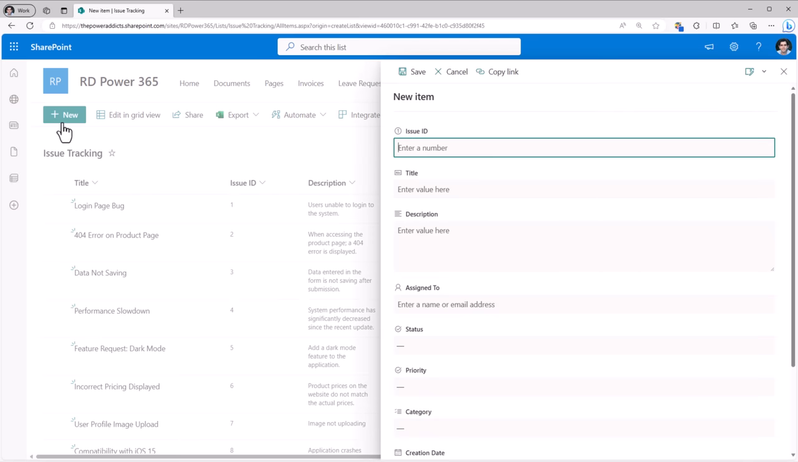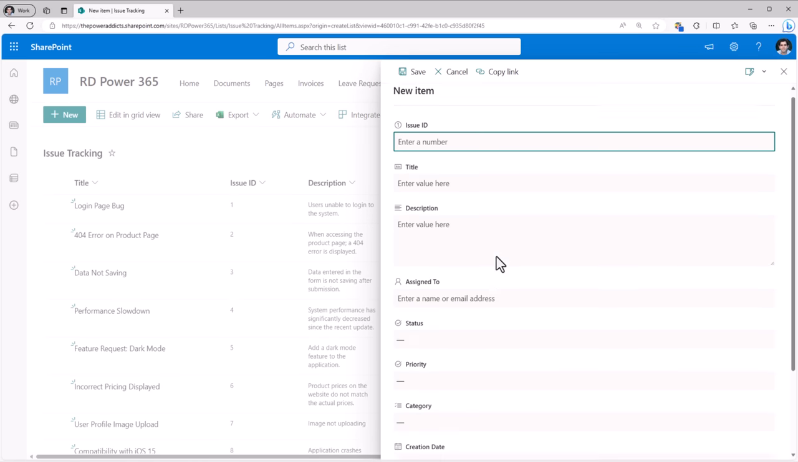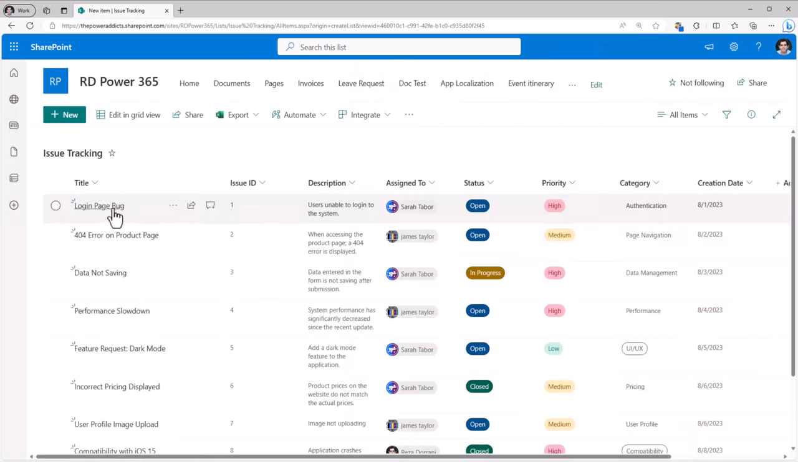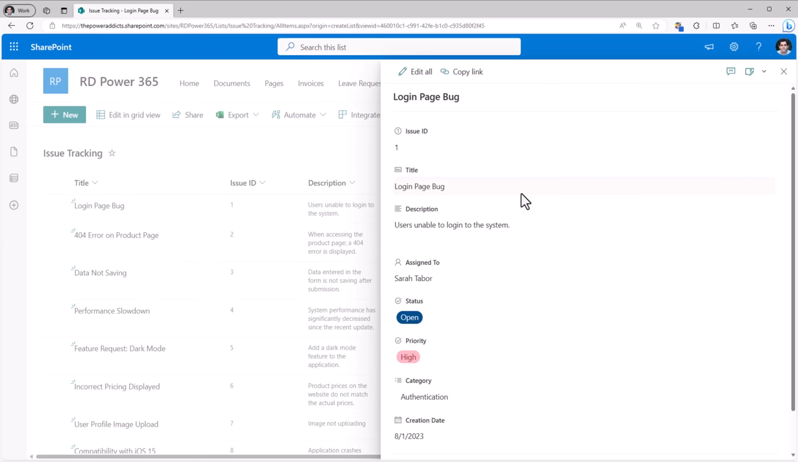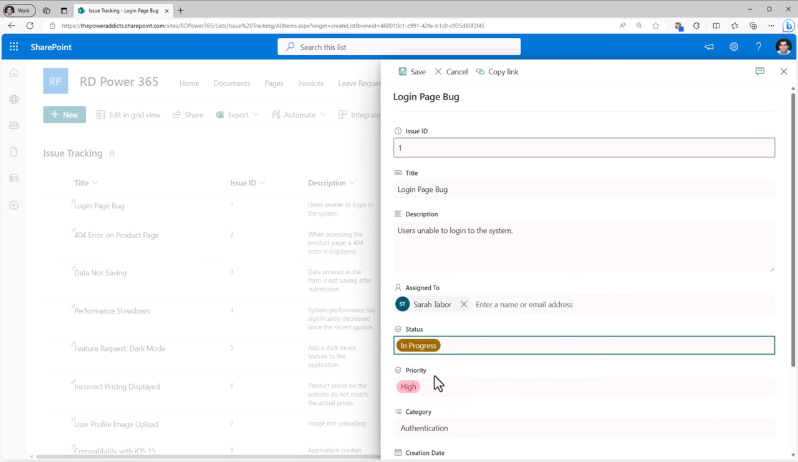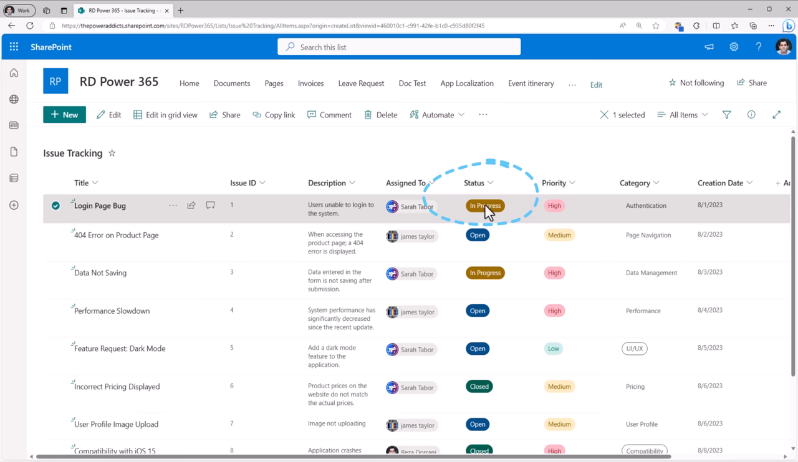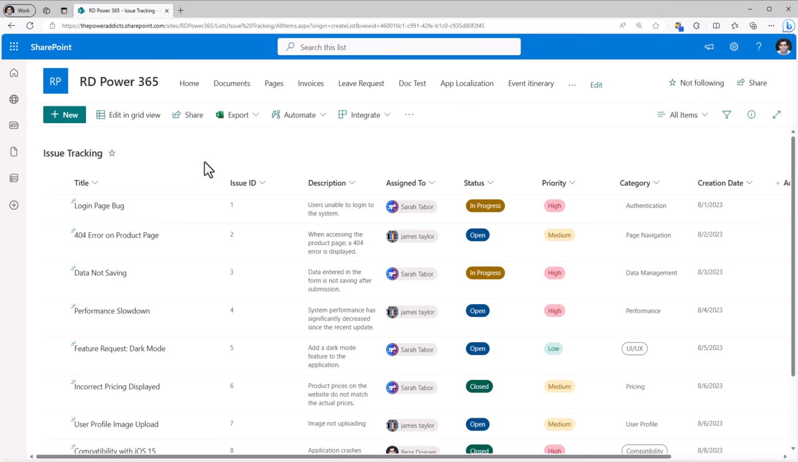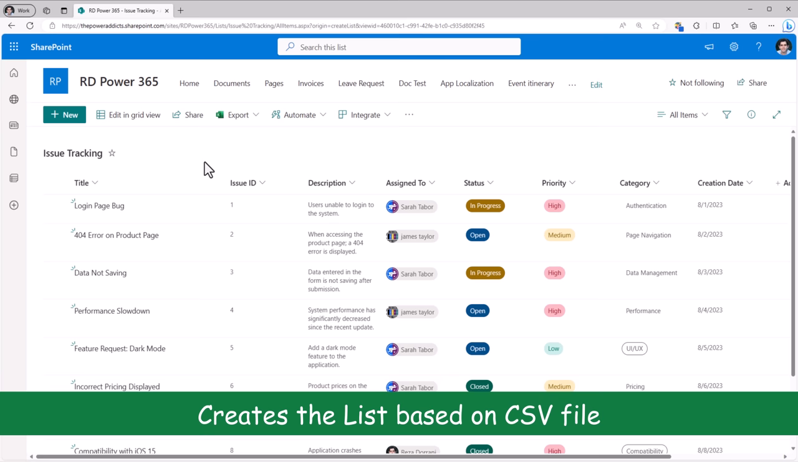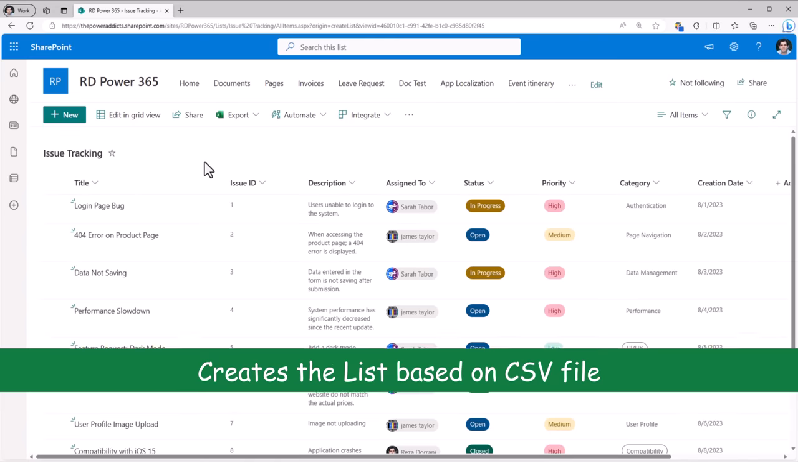If I click new, I can add new rows to my issue tracking list. If I select an existing item, I can view it. If I want to modify this, I can edit, save, and we can see that the edit has been reflected in my SharePoint list. This is a one-time import wherein it creates the list and imports the data.